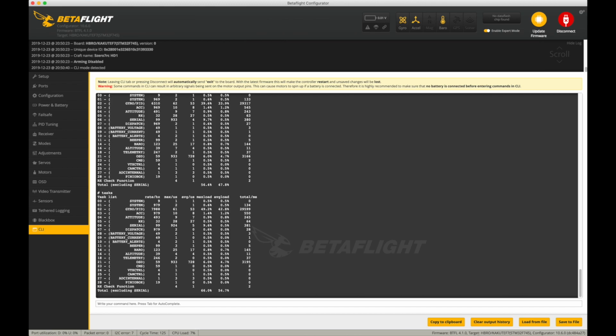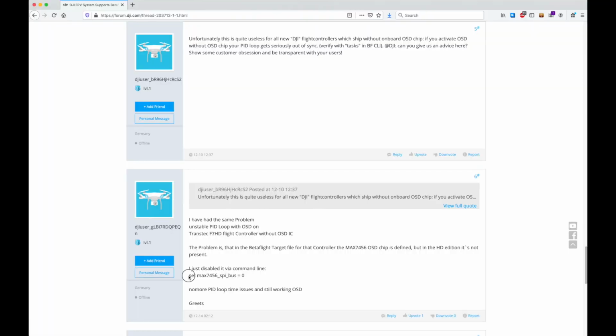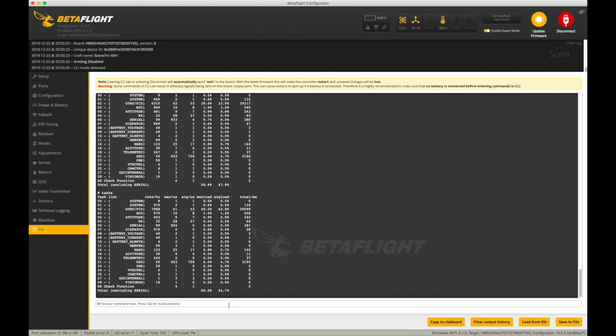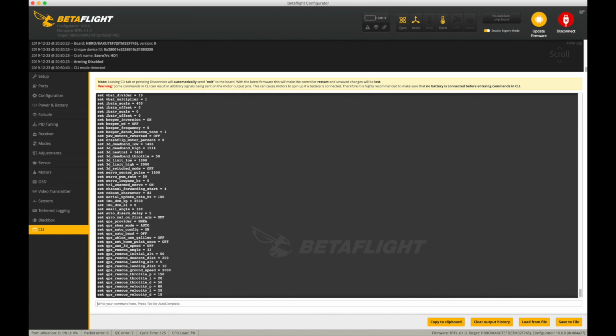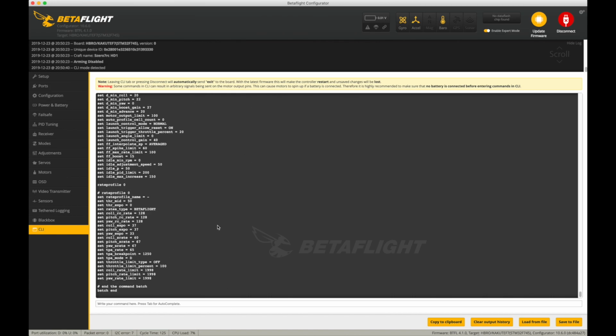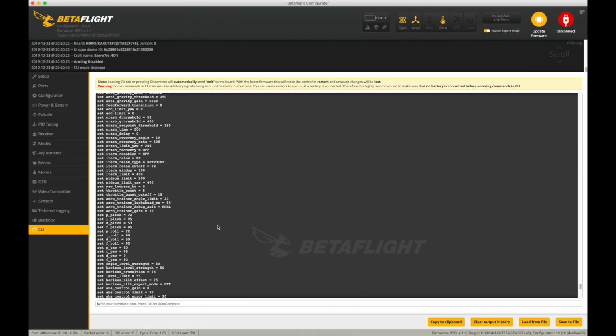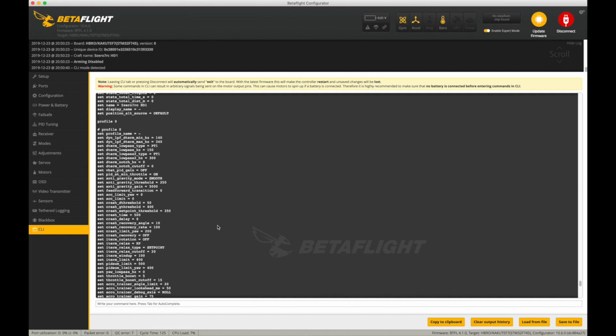So what we need to do is go back to that web page. This command actually worked exactly correct for mine, but I'm not exactly sure how to figure out what OSD chip you might have in yours. One thing I tried was running a dump command and looking through the dump to find something that looked similar to that. And I was able to find that my dump actually contained exactly the Max 7456 SPI bus. You might find that your flight controller has something slightly different.